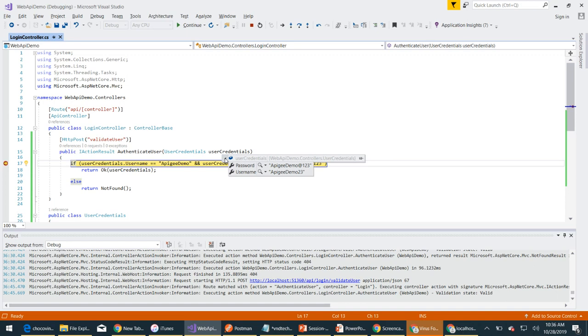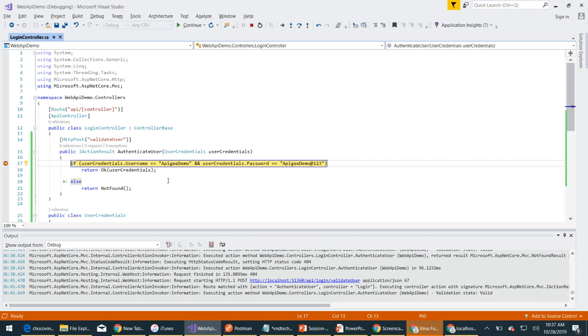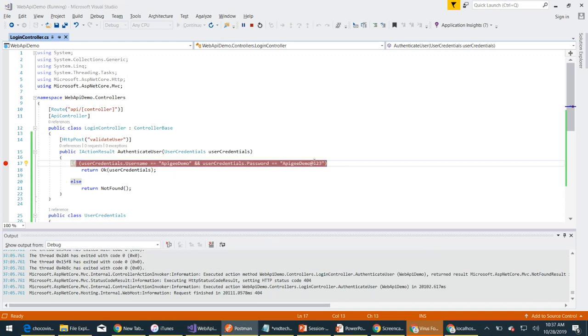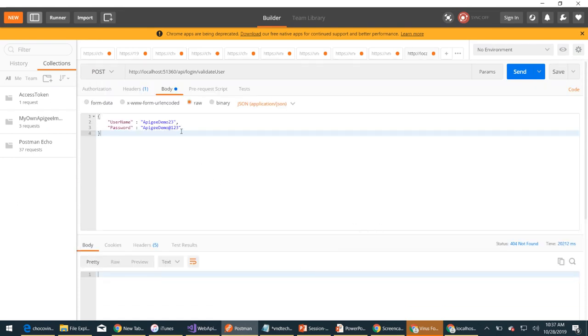And yeah, we are getting apigeedemo123, apigeedemo23. So the username is passing as apigeedemo23, which is not matching with apigeedemo. That's why we get 404. Which makes sense, since we are passing the wrong username, so it gives 404. On the other hand, if we pass the correct username, we should get 200.